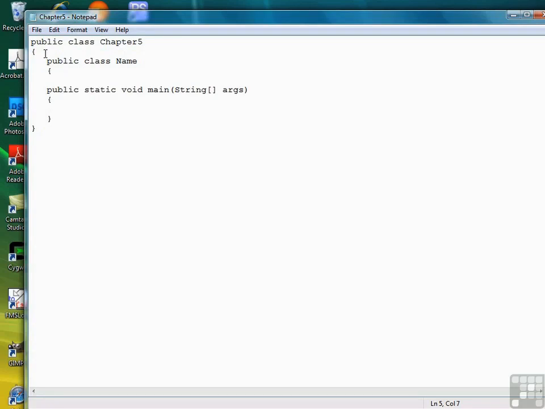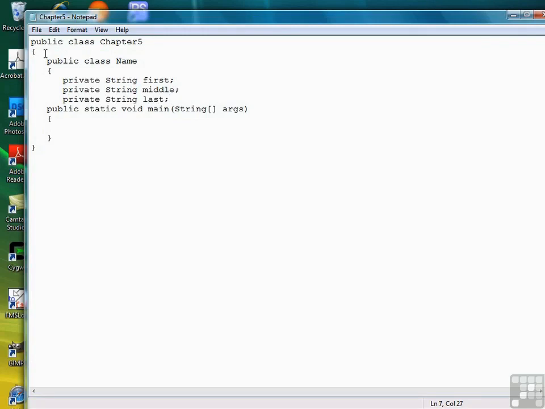When we define a class, we define two parts, the data part and the behavior part, which we're going to call methods, starting in this lesson. We'll begin with the data. A name consists of three parts, a first name, a middle name, and a last name. We're going to declare variables for those parts right now. Private string first for my first name. I'll explain what private means in just a moment. Private string middle for the middle name, and private string last for the last name.